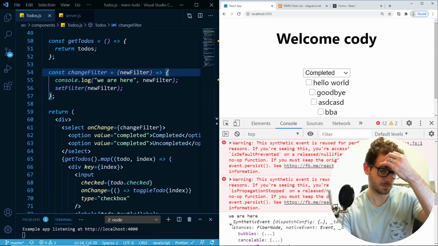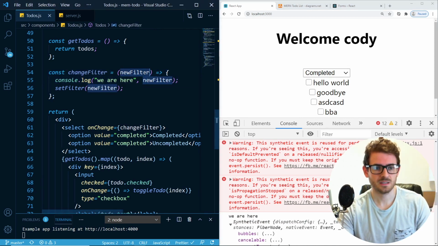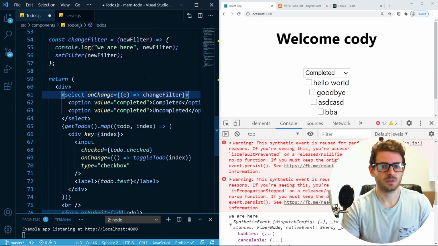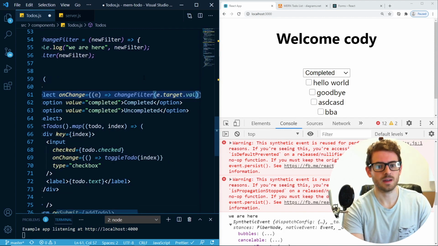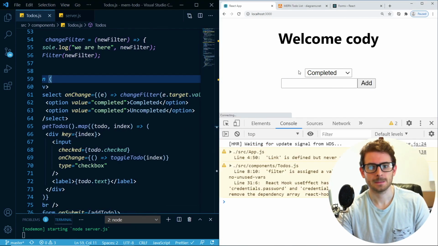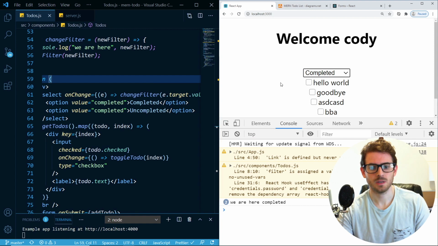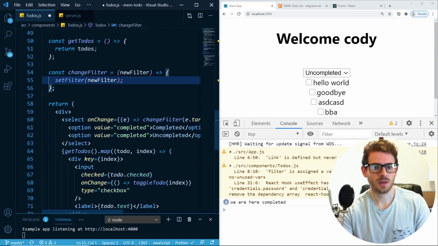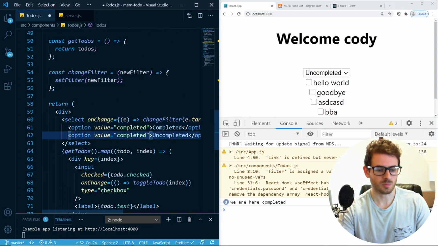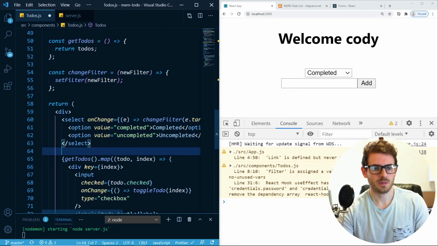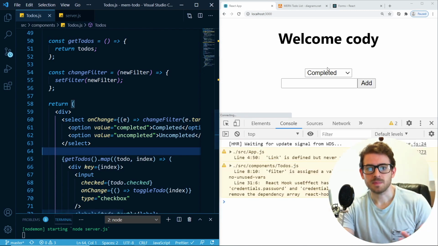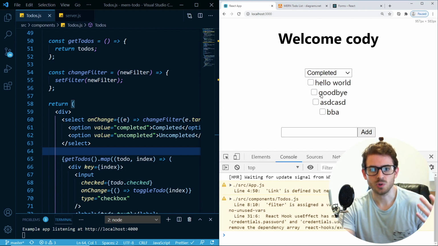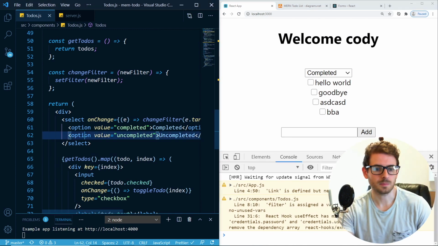Synthetic event. So I guess this needs to be e.target.value. So I'm going to do this: e.target.value. Completed, uncompleted. So it looks like it's working, except I have the value duplicated here, so make sure I put uncompleted there. So anyway, I have a drop down, and when I change from completed to uncompleted, I want it to filter this list to show me the ones that are completed or not.